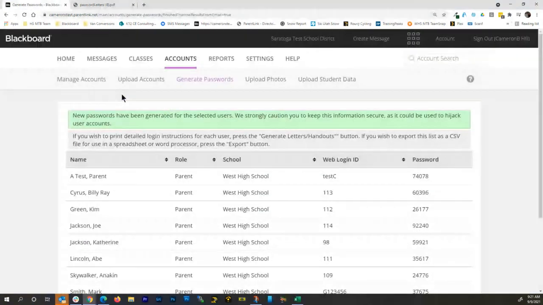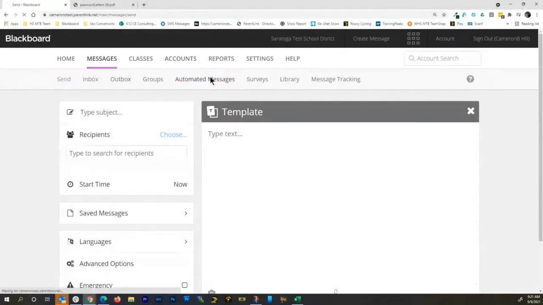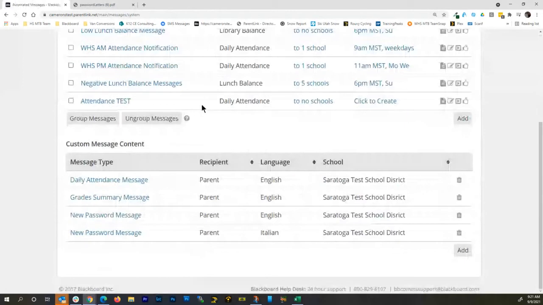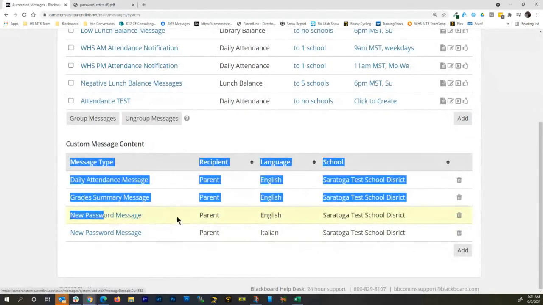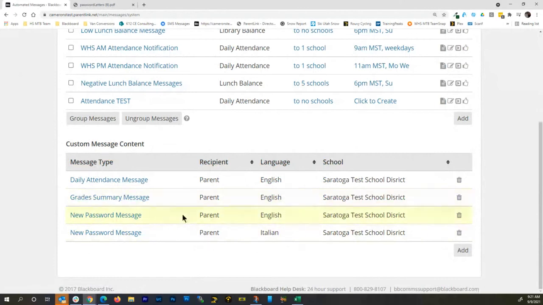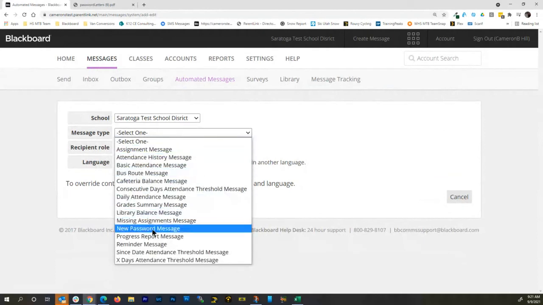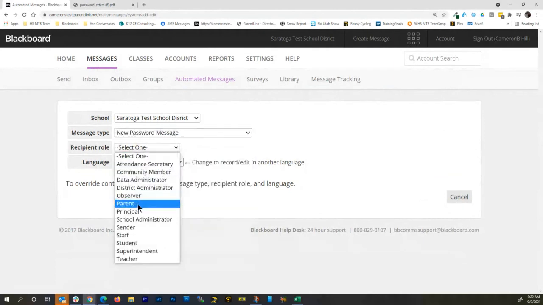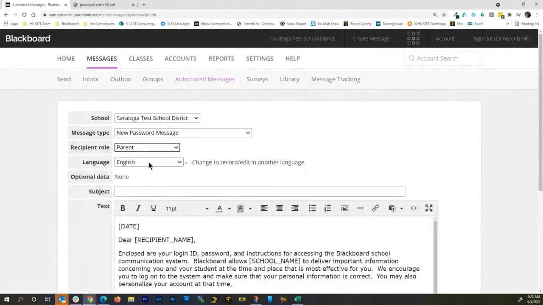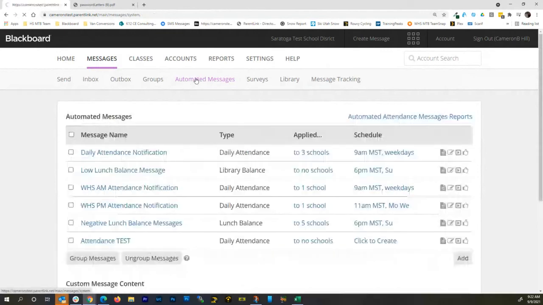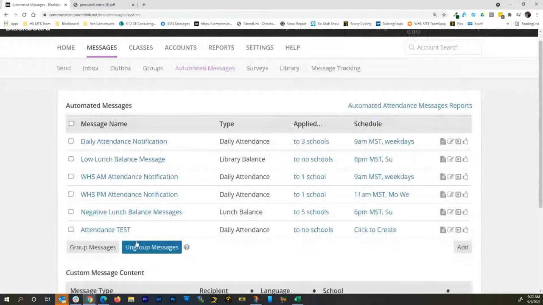Another quick note to remember is that if you go to Messages and then go to Automated Messages, under Automated Messages, you can look for your new password message. If you don't have one down here, just click add. This is only if you want to customize from our standard message. So I come down here and I choose new password message, choose parent, and then I choose the language I want to build it for. In this case, I've already got one, so I'll just open up mine.